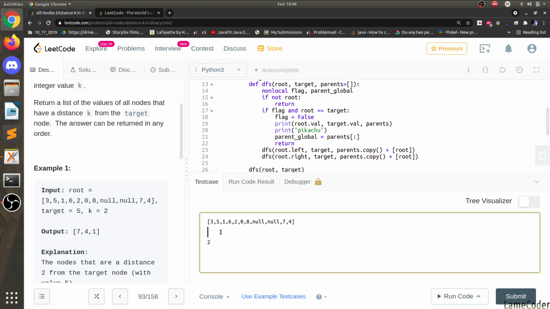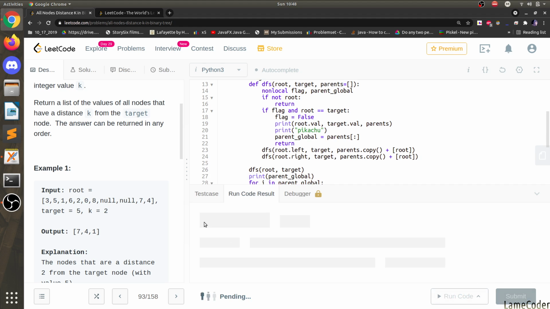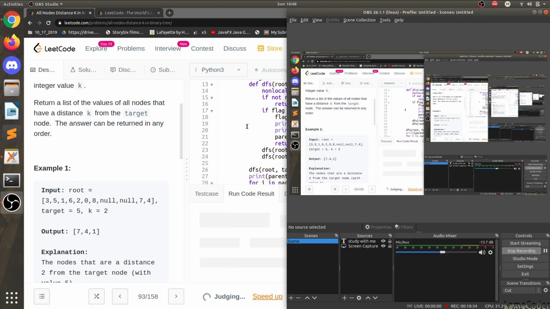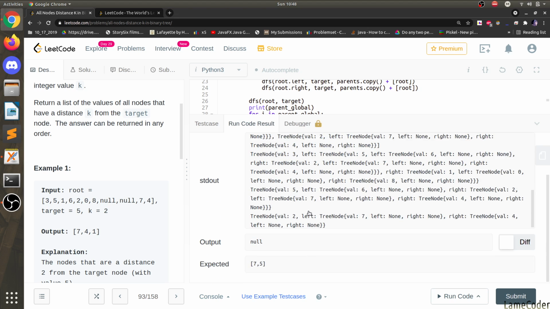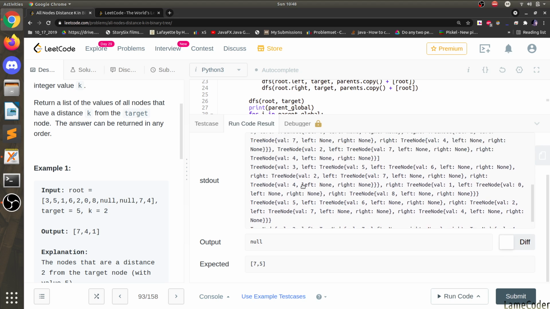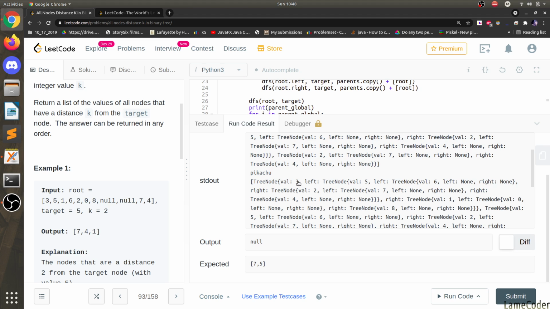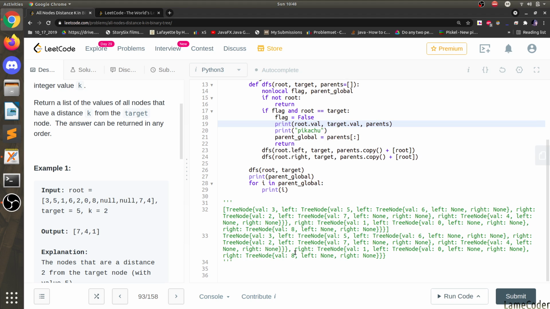So let's check. Yeah, this is our target now. Okay, if this is target, then we are starting from 3. Okay, it is printing from first, so we have to reverse it and check it. So 3 is included. Then the next thing included is, okay, this is here, dictionary. Yeah, tree node 3.